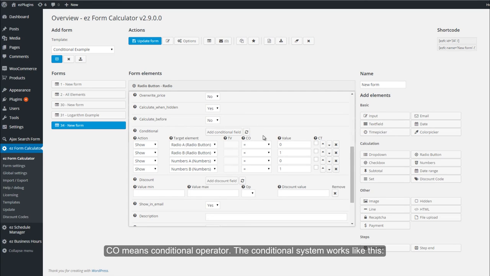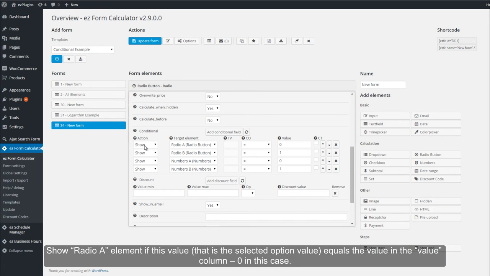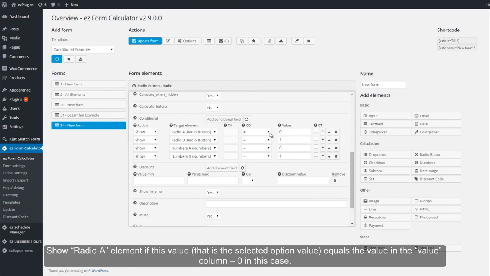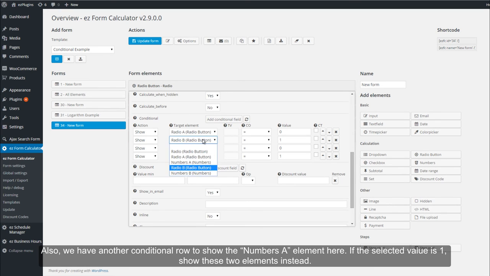CO means conditional operator. The conditional system works like this. Show element radio A if the selected value equals 0. The selected value is the selected option value. Also, we have another conditional row to show the numbers A element here. If the selected value is 1, show these two elements instead.